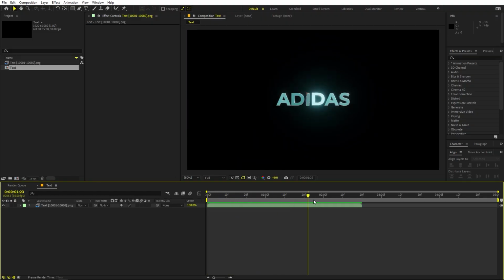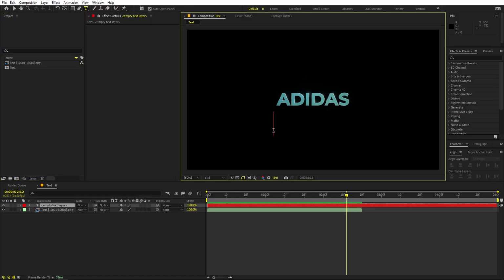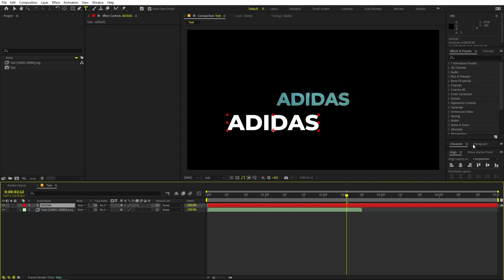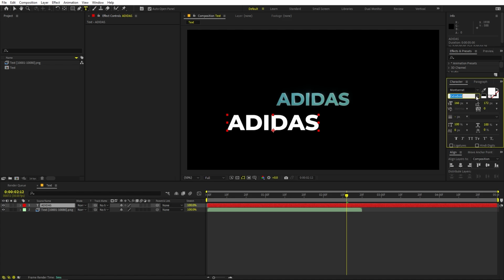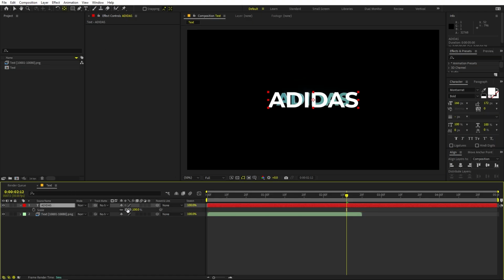Perfect. Now let's go somewhere around here. Let's select the text tool and I'm going to type Adidas, ADIDAS. Now let's make sure that the font is the same. I'm using this Montserrat Bold font. Let's change this to bold. Perfect. Now let's align it over here. Let's make sure that its anchor point is in the center as well. I'm going to press S to scale this down.